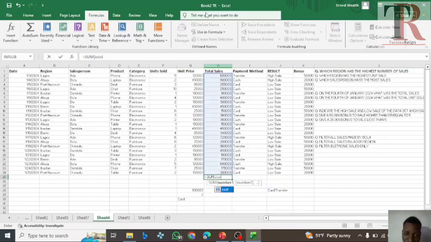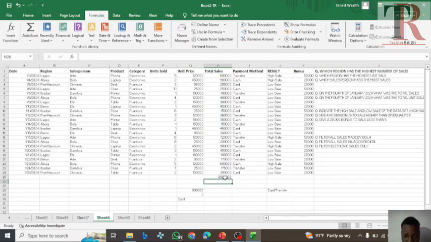Now as you can see, it is highlighted from here to here. Rather than writing H2 to H24, all we can do is just write the cost, bracket close, and enter, and we have the total of everything. So assigning name is good when you want to use functions.